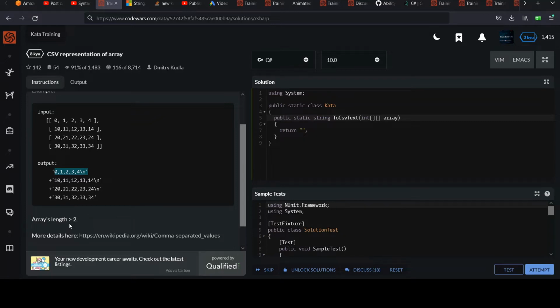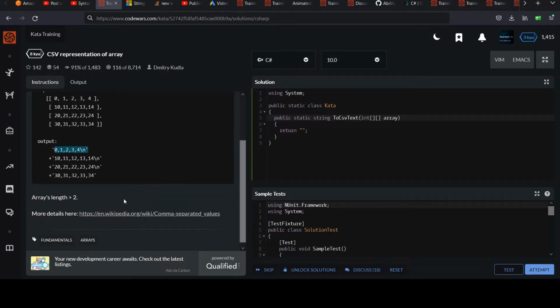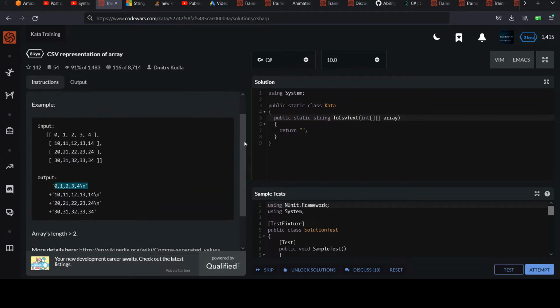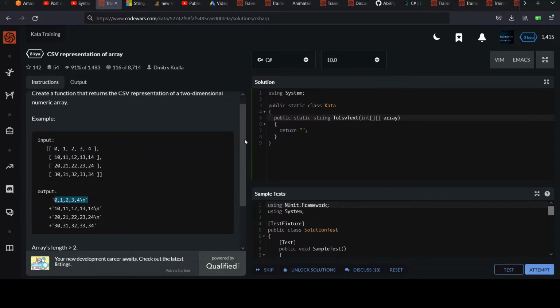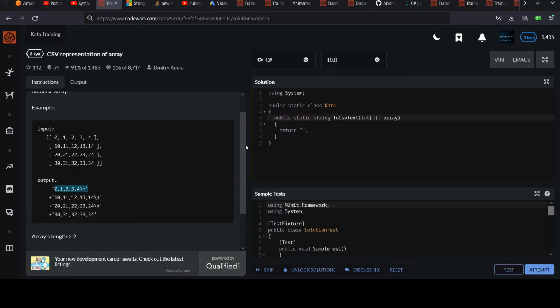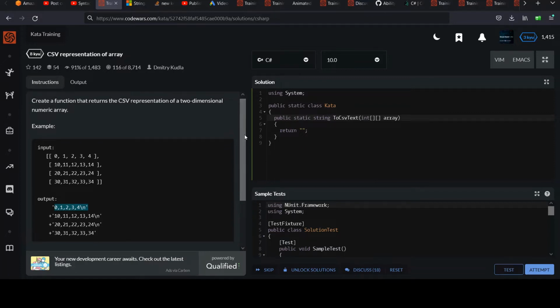They give us that the array's length is greater than 2. I didn't read the wiki article here, but feel free to do that. You will encounter CSV files if you get involved in professional programming. I think that's enough here. It's straightforward. Obviously at this level it could be a challenge to do, but I think it's clear what they want you to do: take these numbers and make a string out of it.